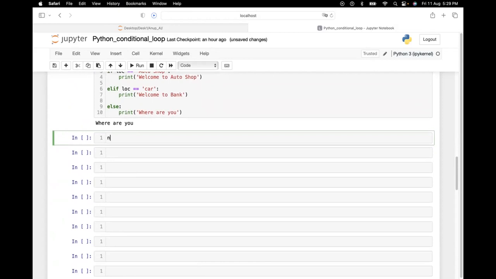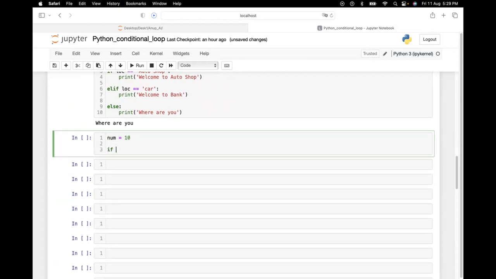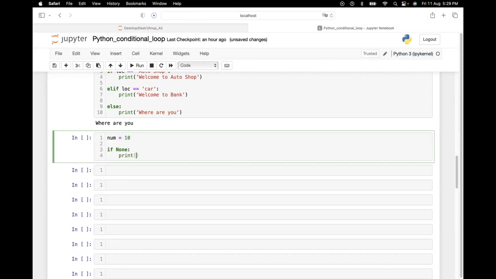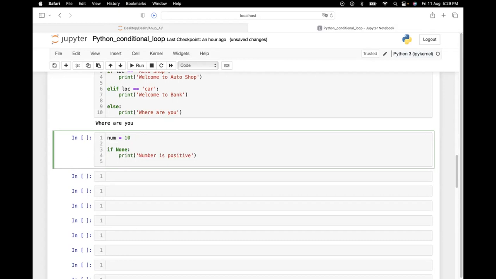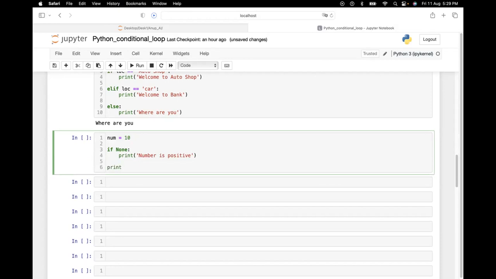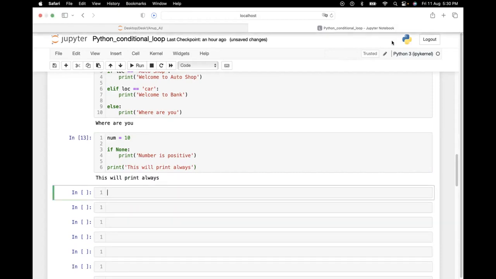Now I am moving forward. I am defining one variable called num, and if none, print positive. See, this is one very simple code.